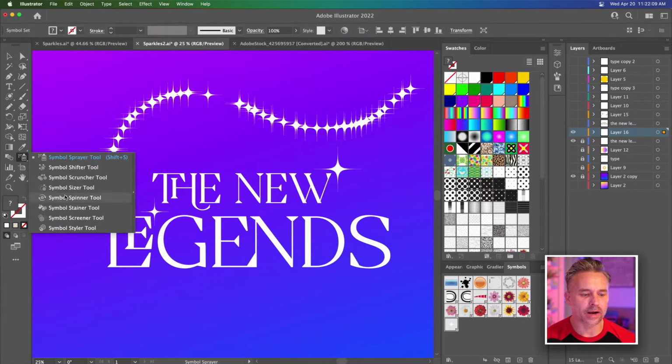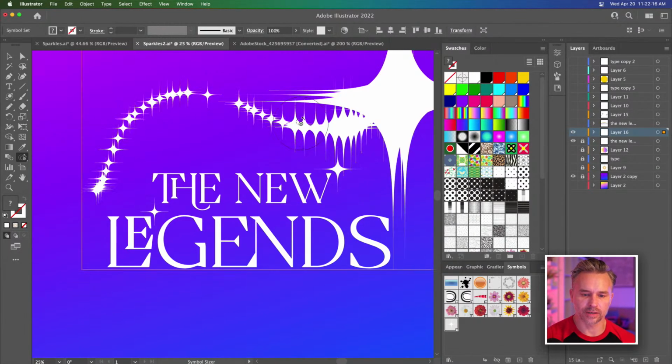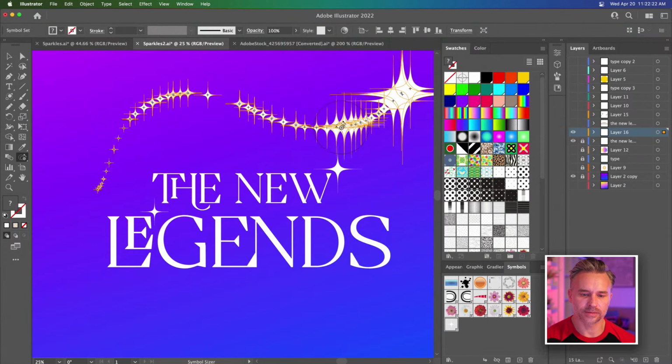And then from there, you can start to spin them, resize them, right? So we could have them, say, larger over here at this end, and then hold down the Option key, and that's going to shrink it up and make it smaller there. Okay? So again, just having fun with some magic today in Illustrator.